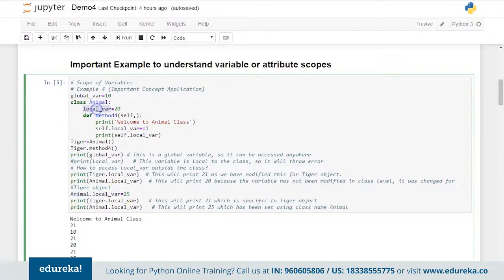So this particular value, when we are trying to fetch animal.local_var, is where we are getting 25. But tiger.local_var, which is nothing but the object, will always remain 21. That particular value is getting modified because of the method 4 function there. But if you want to change the particular class variable, which is local_var, in that case you can always use the name of the class directly.